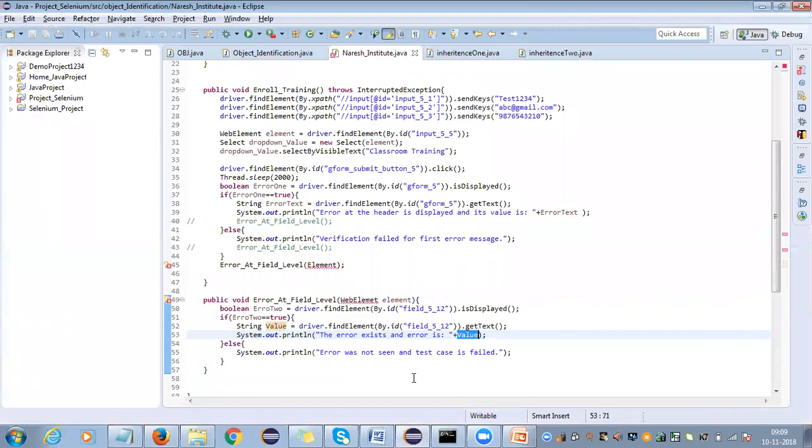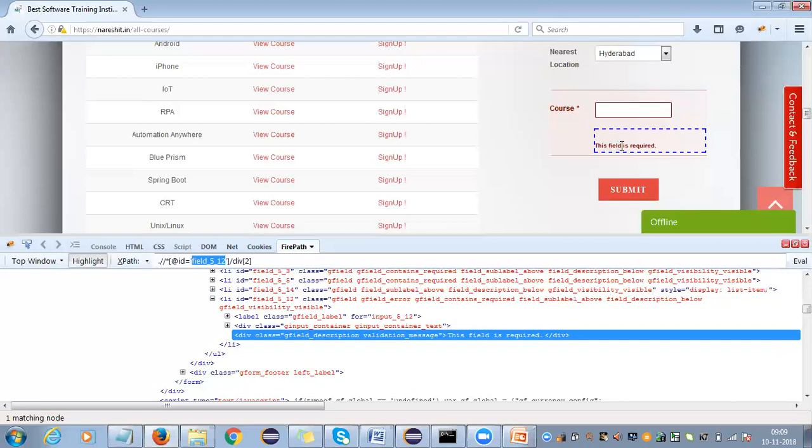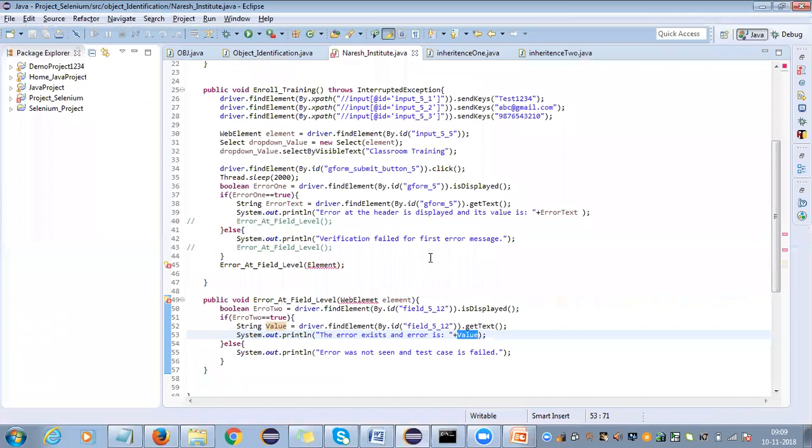Suppose it is saying something like "course is not entered, enter course value", that time you need to customize that error again. Anyhow, I'll be doing this when I'm doing the projects, but these are some ways of optimizing the code.